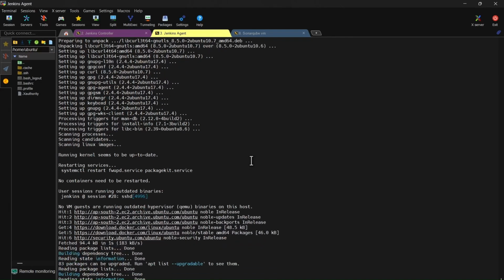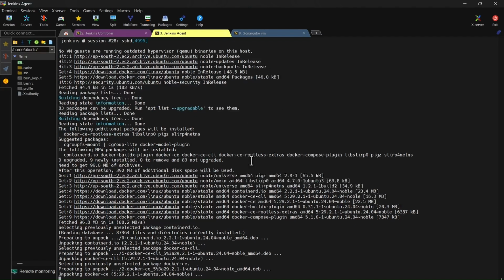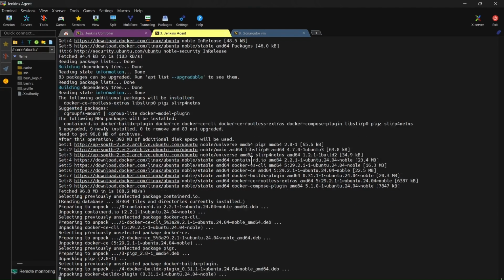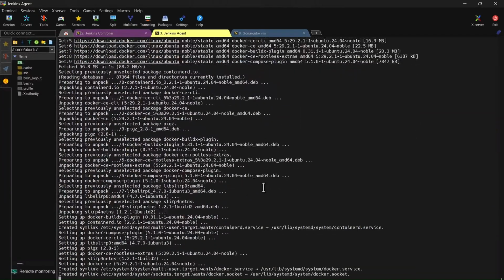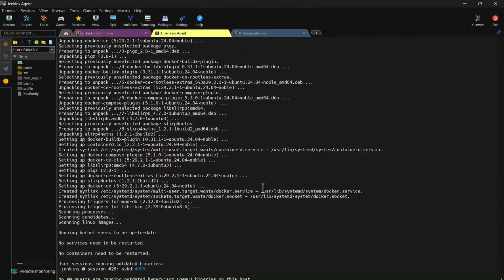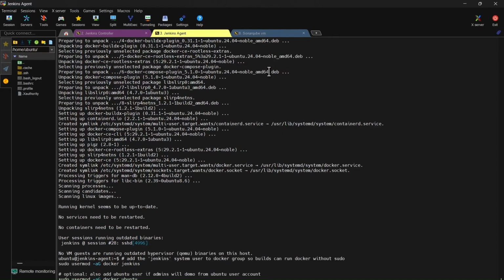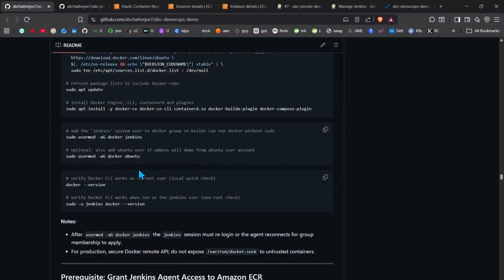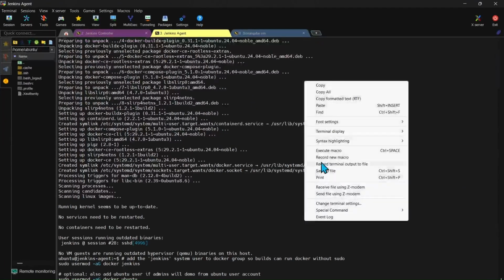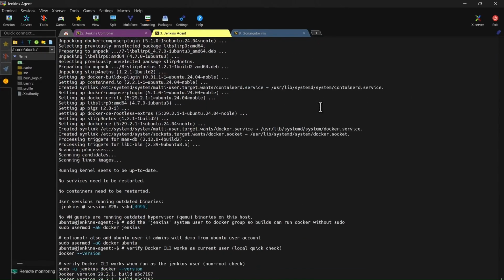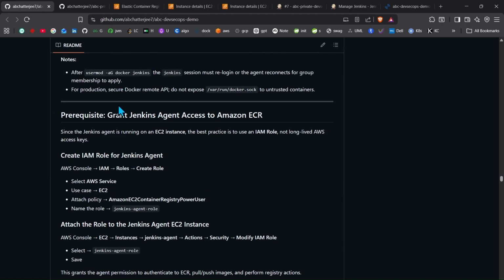We did it. Now we need to check the Docker version, whether Docker got installed or not. Just like we cross-checked AWS CLI, we have checked Docker. Fine, cool.